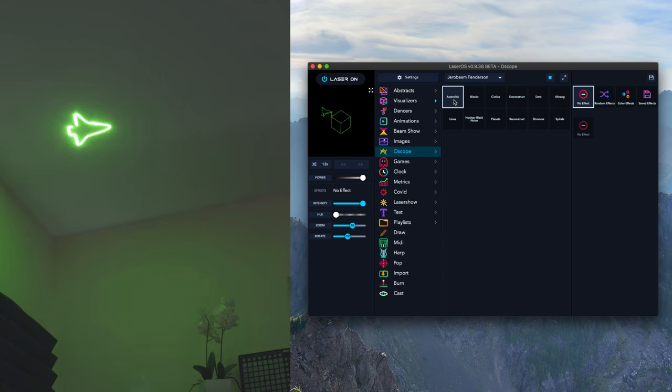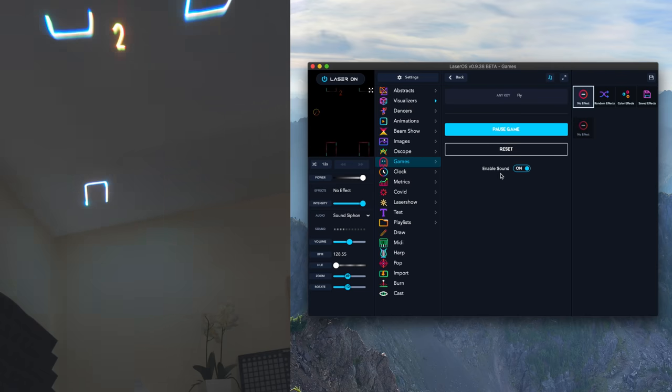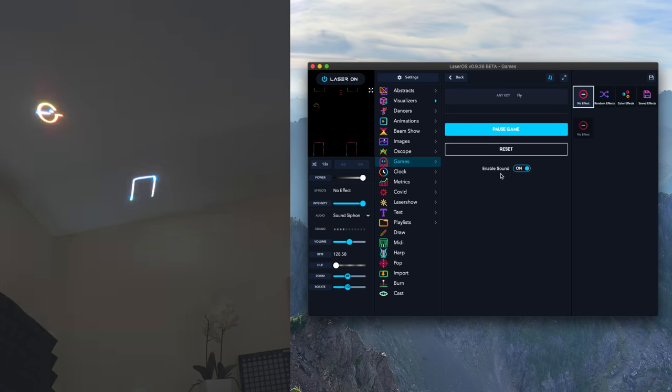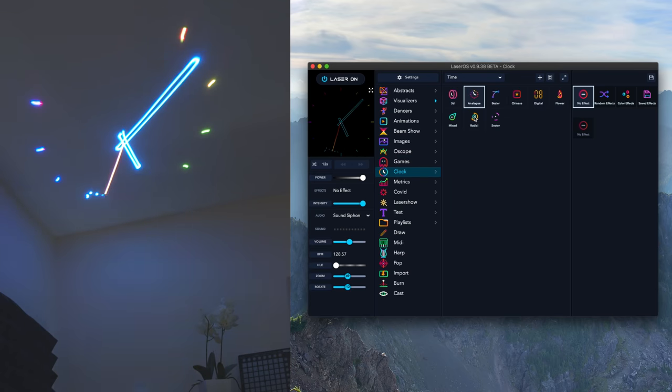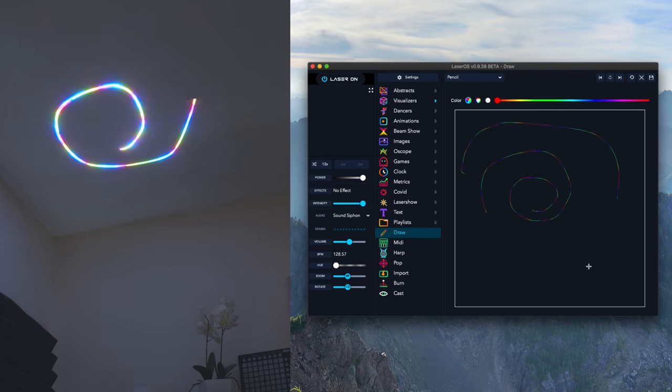You can get it to show some oscilloscope music and actually project the oscilloscope readings onto the wall or ceiling or wherever you decide to point it. And you can actually play some games on here as well. You can play games that you might recognize, such as Angry Lasers or Laser Bird or Galaga or anything like that. You can get it to show a clock, which has got a few different styles on it as well. You can draw with it as well. You can draw absolutely anything you like.